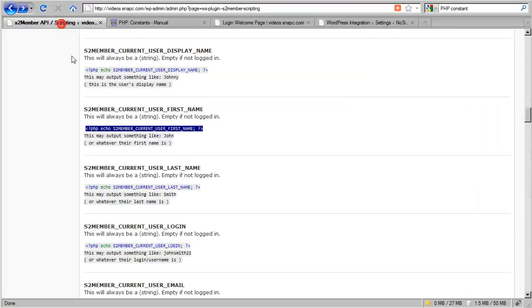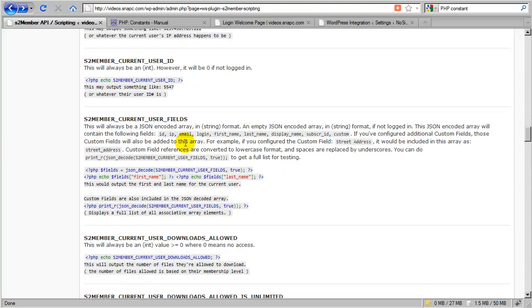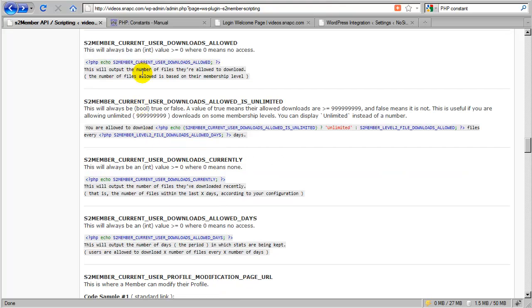I'm going to switch tabs again. It's one example of how one of these constants could be used, and you can use them in different ways. For example, a developer might use them to read configuration values, such as the current user downloads allow.